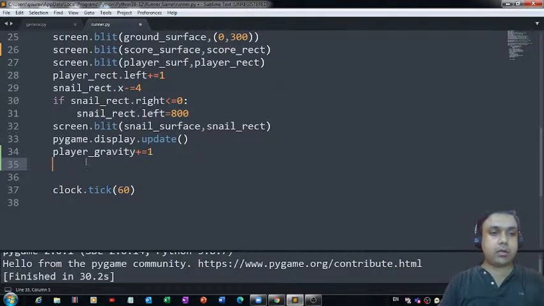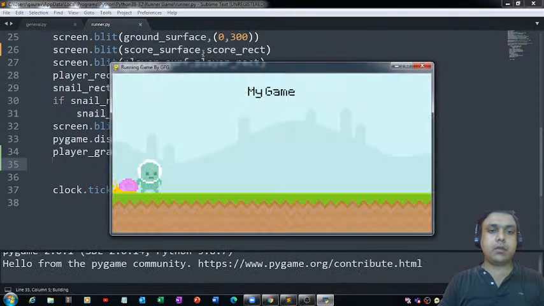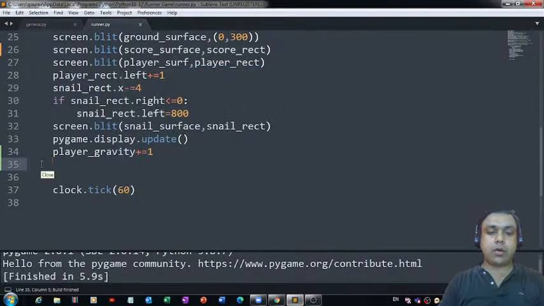Now it is not going to give us the desired output. See, I'm pressing the spacebar key, but I am not able to get anything. So how do we now make the player jump with the help of the value of this player_gravity?